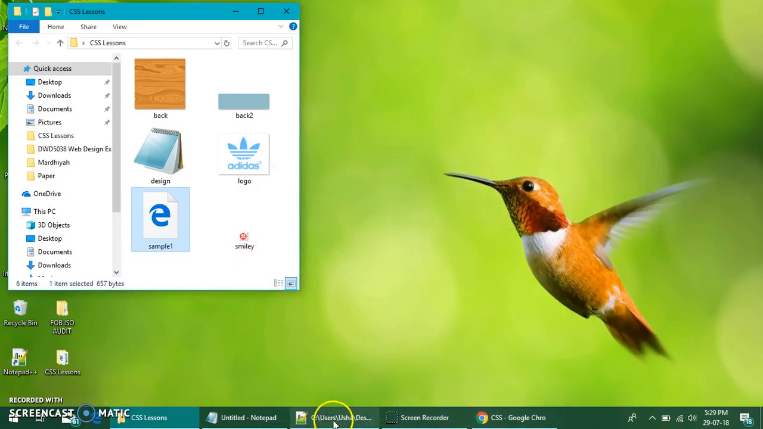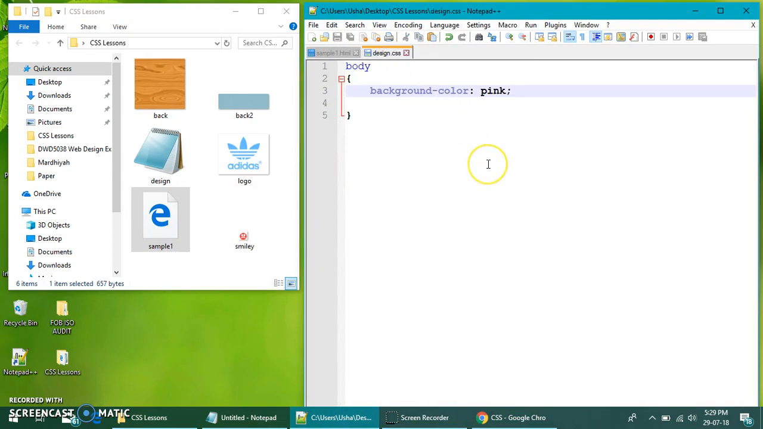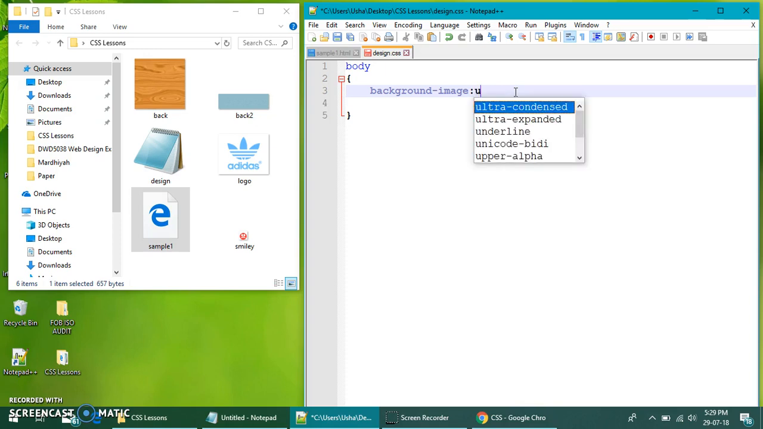So now, what I want to do is, I want to go back to the design.css page. I want to remove this and I want to put an image. Alright, instead of just color, I want to put image. So what I can do is, I can put background image. How to pinpoint that image file? Put URL in brackets. You can put back.jpg.